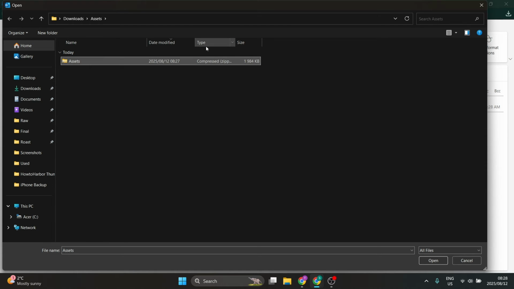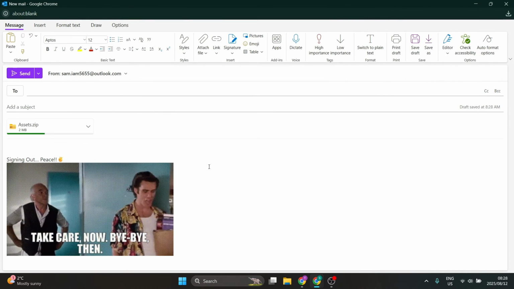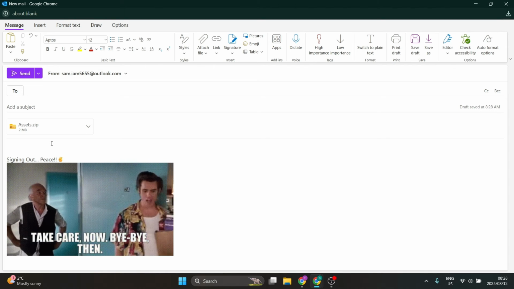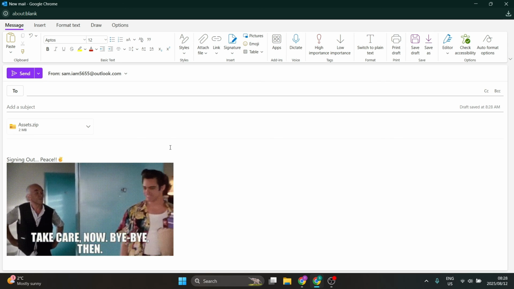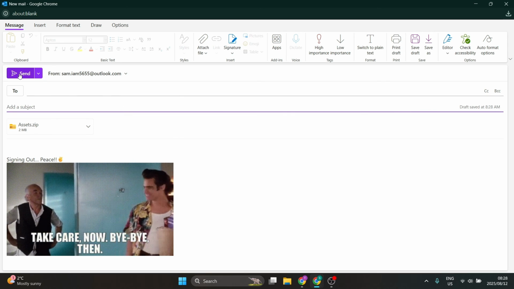You can see over here under Type, it says Compressed Zipped Folder. Click on Open. It's only 2 meg. There is a file size limit. So if it is too large, what will happen is your receiver will have a preview of the file. You can also have the option then to send a link to the file. Once you're done, you're going to go and add your recipient, a subject, and click on Send, and you're done.